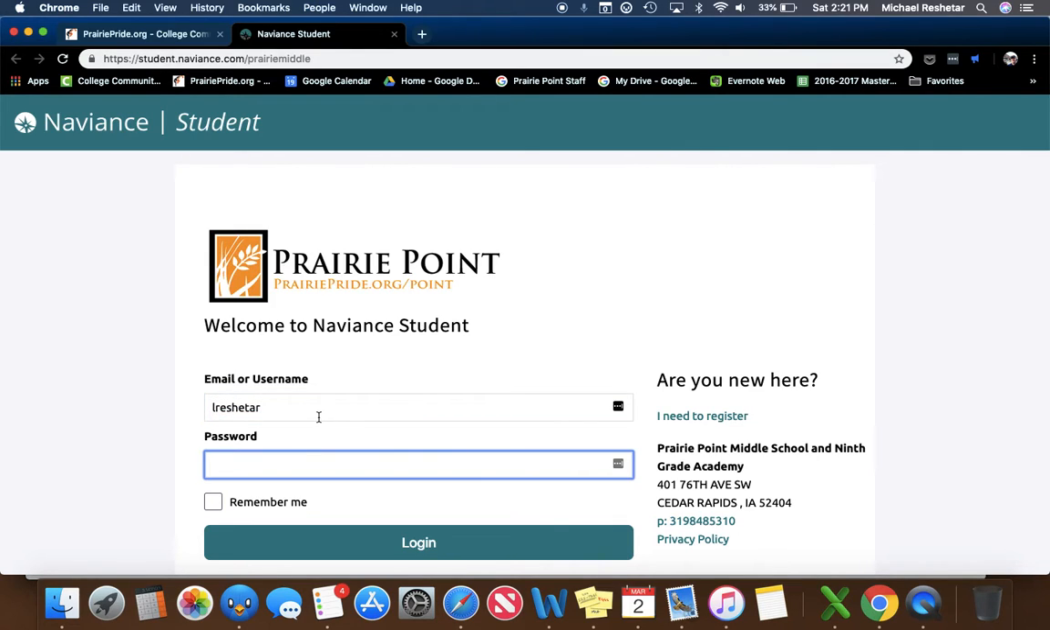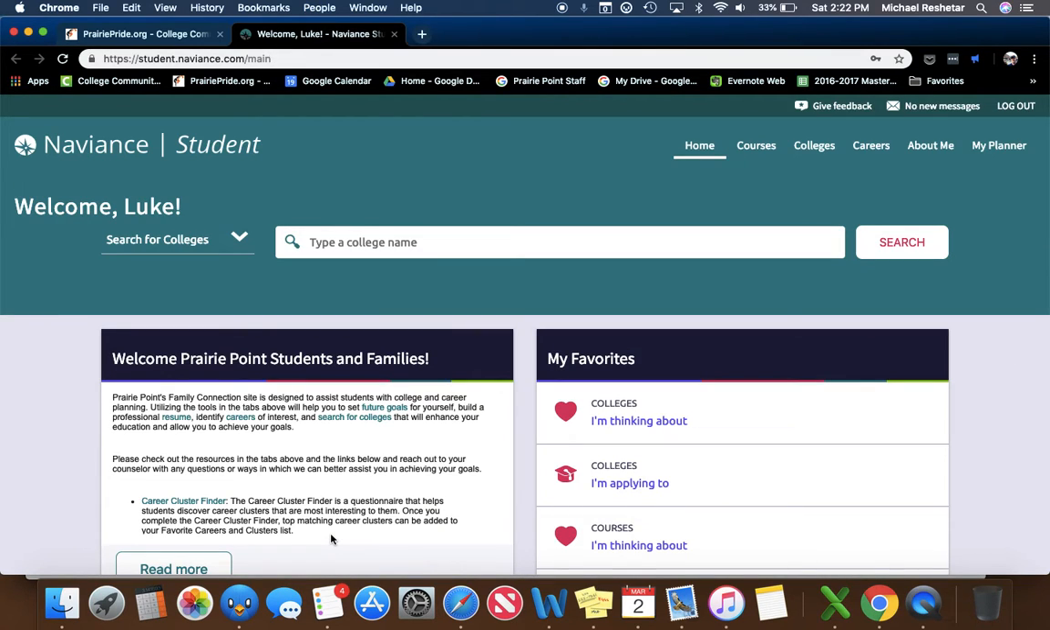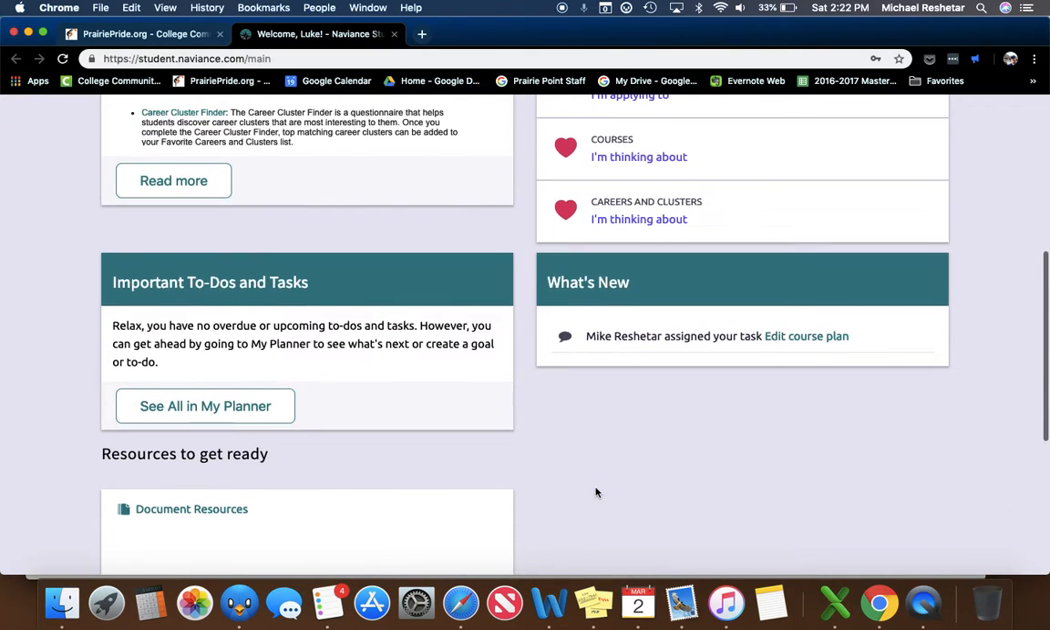Remember, your first part of your email address is going to be your username. Okay, your password for some of you, remember, is going to be your campus password, but for others of you, we changed that to P-Hawks. Some of you had to change to Prairie Hawks. So it's typically going to be your campus password or P-Hawks or Prairie Hawks, one word. So go ahead and get yourself logged in.